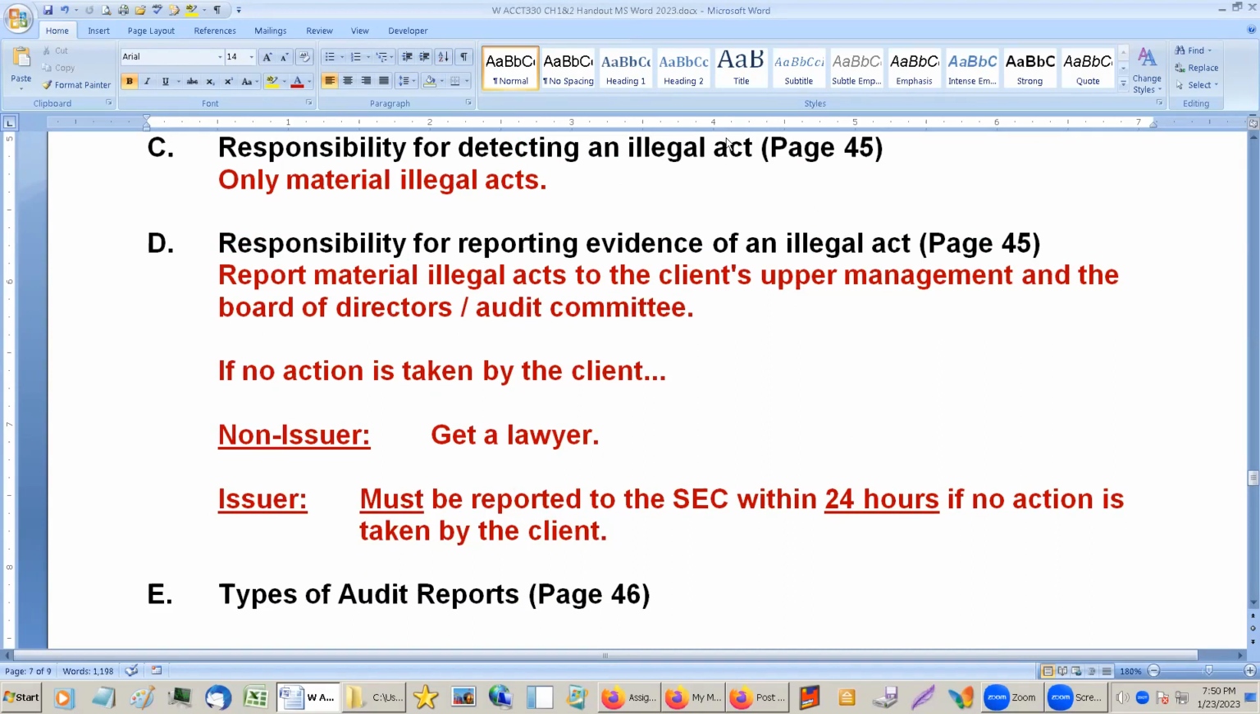All right. Well, so you must report it within 24 hours if no action is taken.